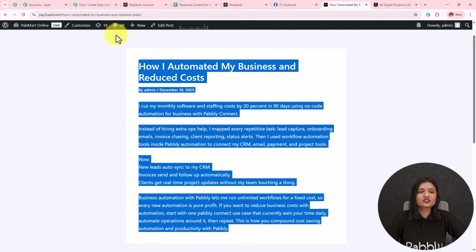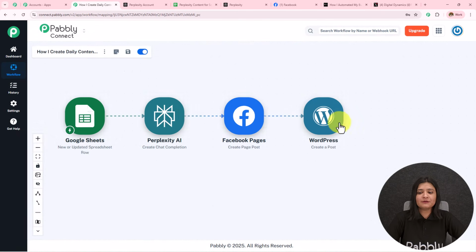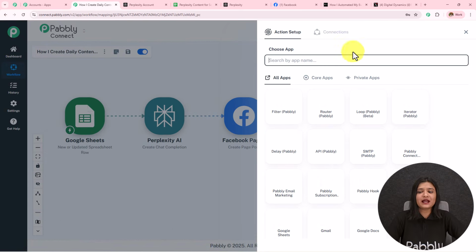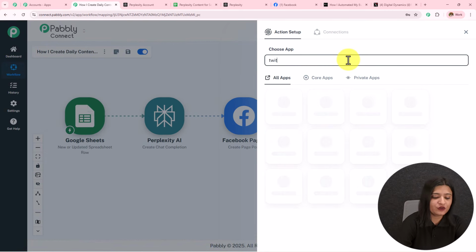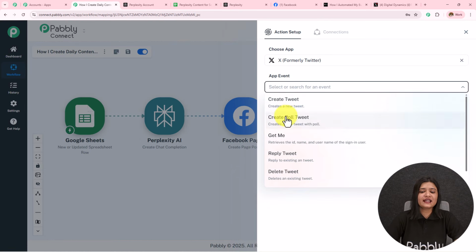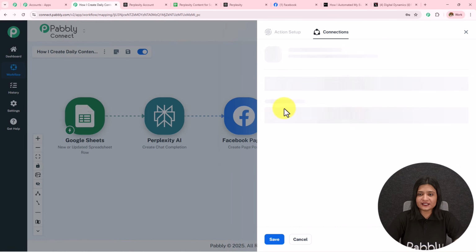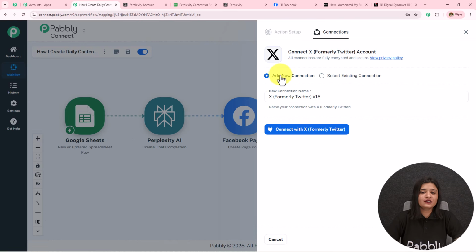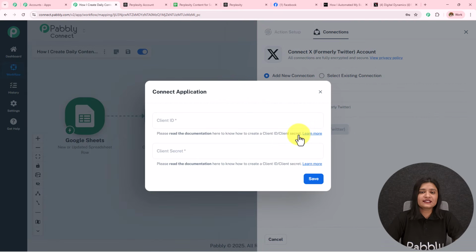Now I need to post this to my Twitter. I'll cross this step. I'll click on this add new action step and in my action application, I'll search for Twitter. In my action event, I'm going to select it as create tweet and then click on connect. So over here, I'm going to click on this add new connection, then click on this connect with X.